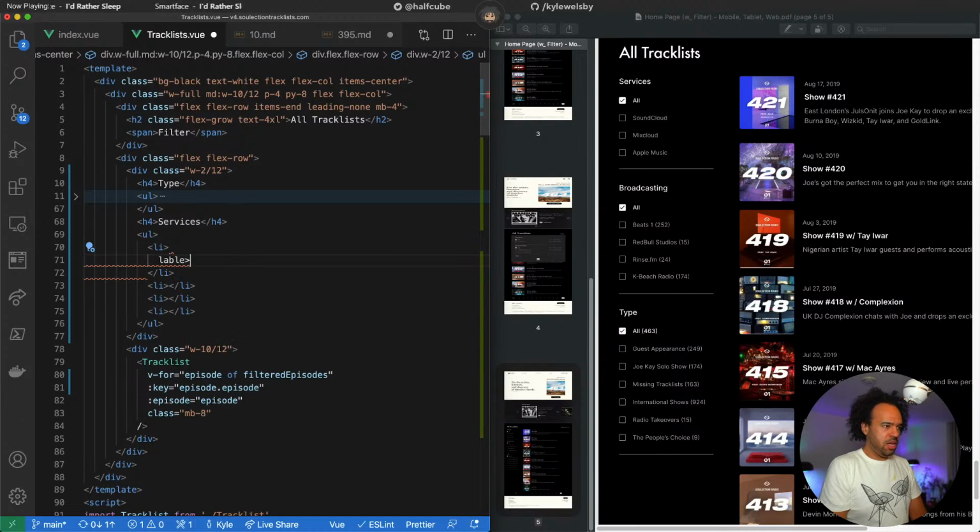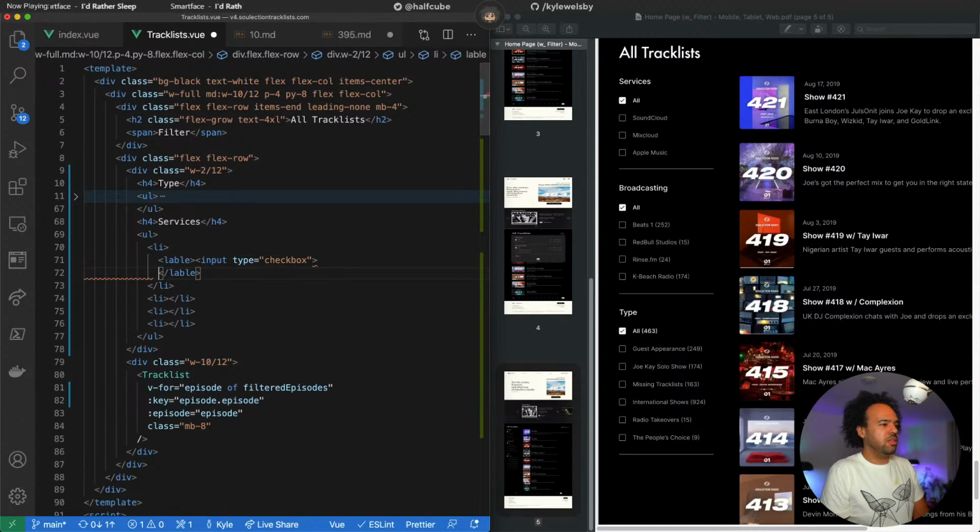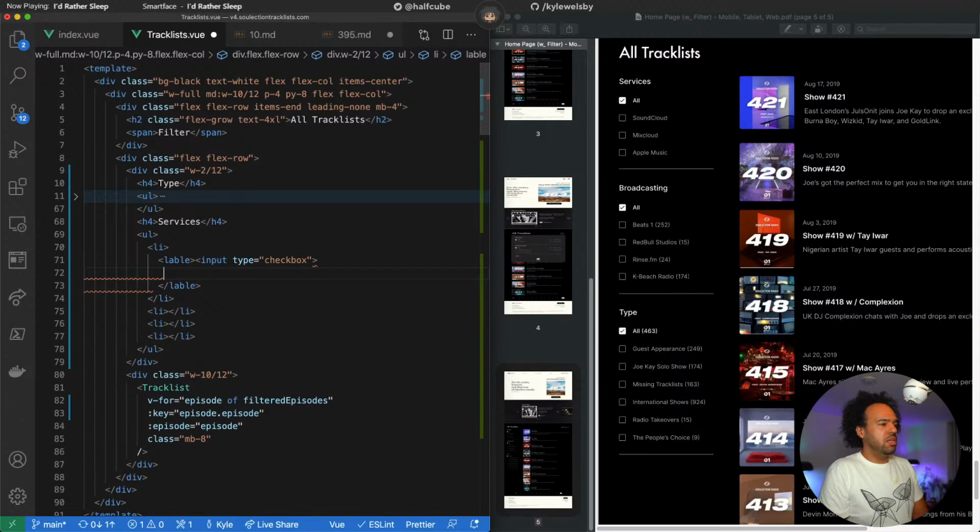Label that, yeah. Input, yeah. Type equals checkbox. Yeah, okay, cool. And we have sound. I'm going to break this onto a new line. SoundCloud.